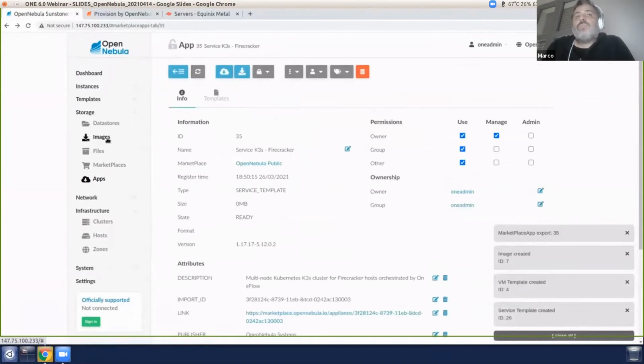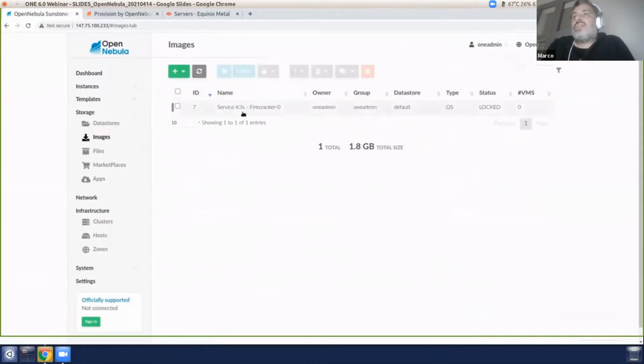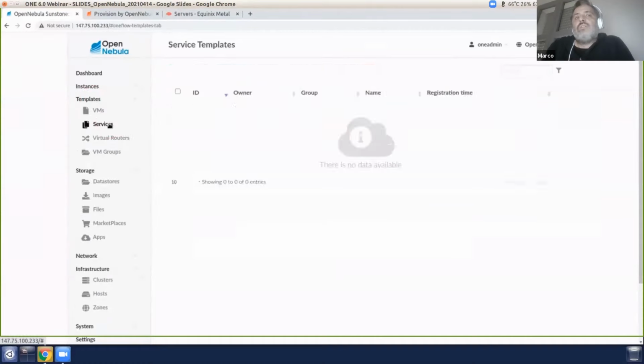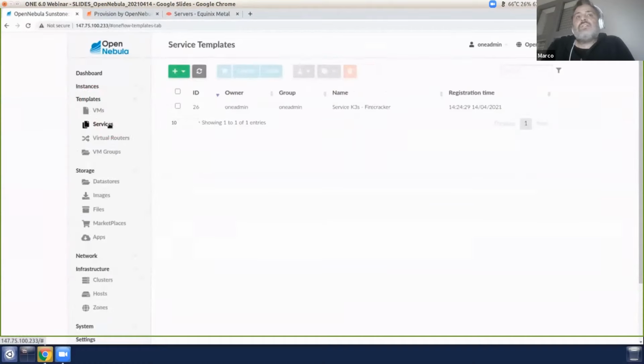And I'm going to import the image for K3S, that is the binary for K3S. And by importing the appliance, two templates will also be created, one for the service, OneFlow, and one for the virtual machine that is used by OneFlow.